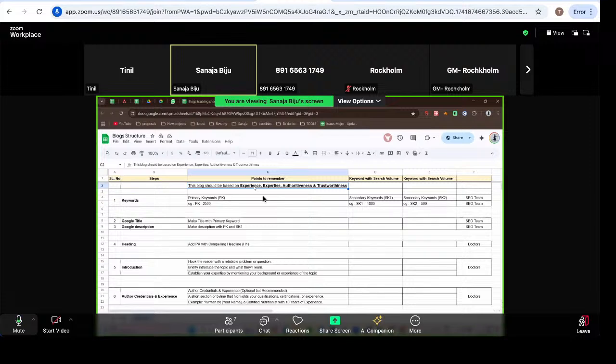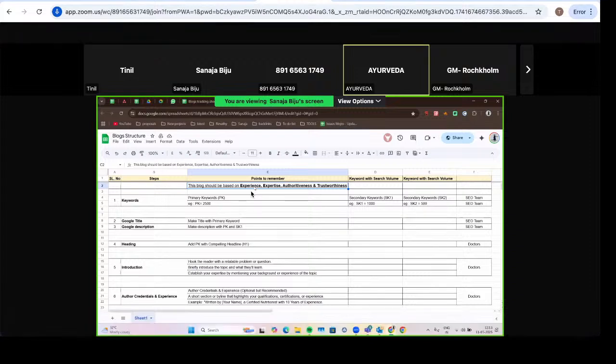The blog has to be created in the form of experience, expertise, authoritativeness, and trustworthiness. When you say experience, what is your experience with the blog topic, for example, how to treat your gut? How much experience do you have in this particular thing? Of course, you all will have first-hand experience, as doctors, so that is called experience.